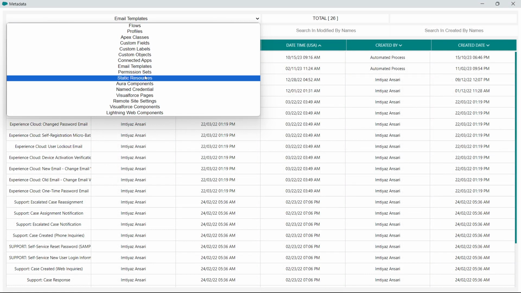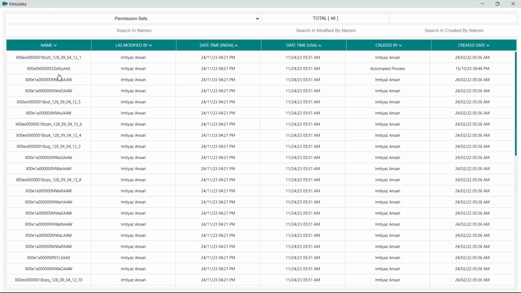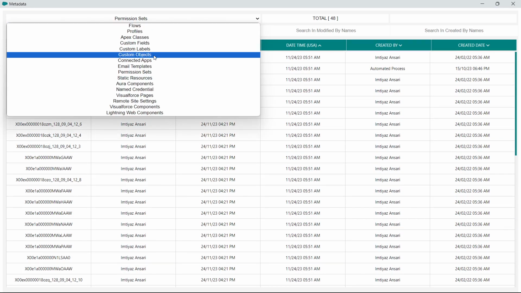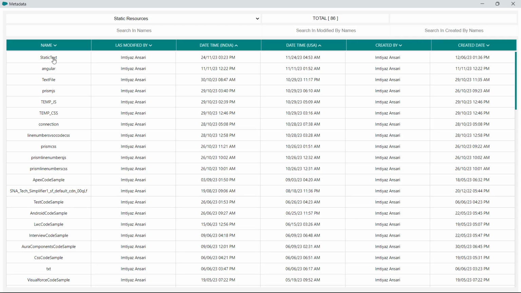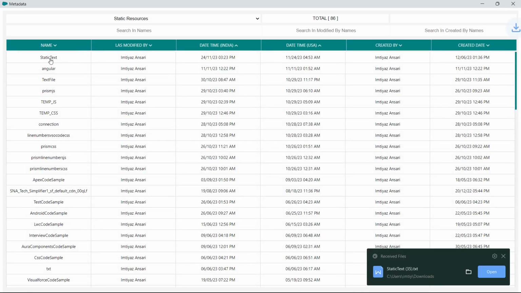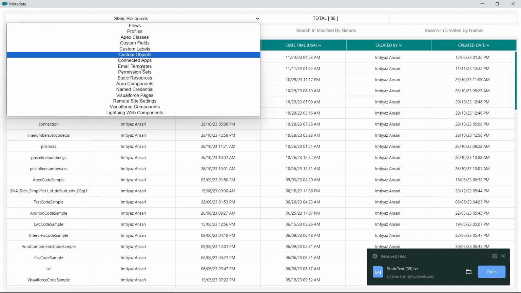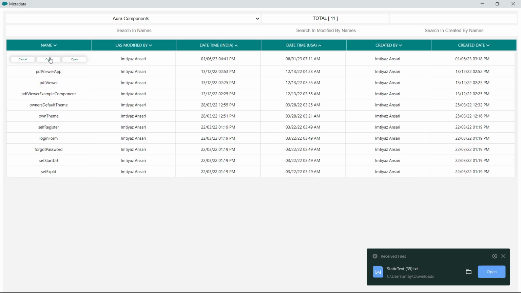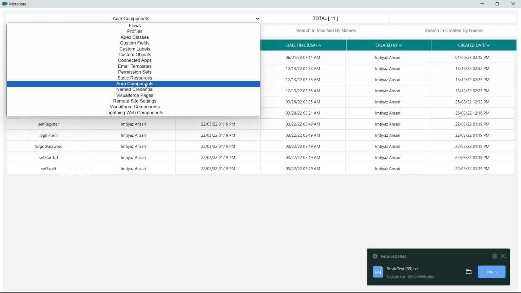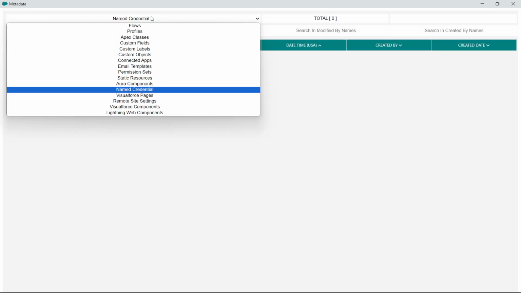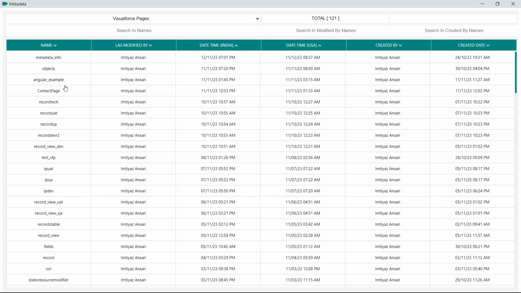Okay, now we have permission set. Same, you can do whatever you are doing. You can open, copy. We have static resource. You can copy static resource. You can immediately download static resource. You can open a static resource detail page. We have named credentials. You can copy, open, name, credential. I don't have one currently.